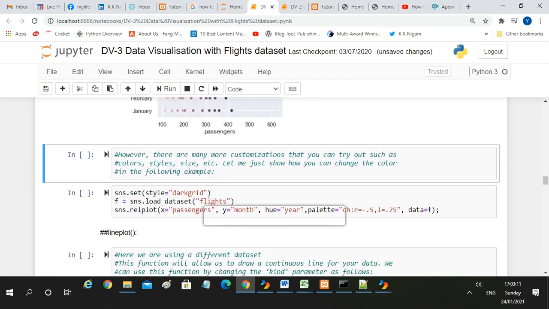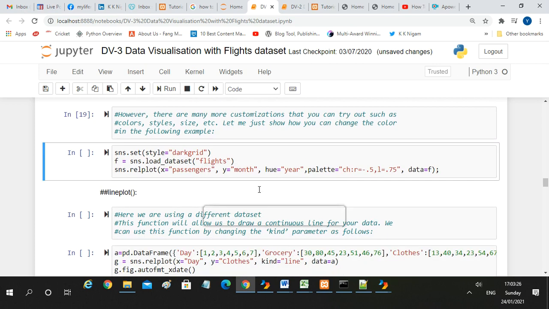However, there are many more customizations that you can try, such as colors, styles, sizes, etc. All these things are possible. So let's show how you can change the color in the following example. If we run again using this code, that is sns.set_style darkgrid, then load_dataset flights, sns.relplot passengers. You can see that the code is by and large the same, with only minor differences here and there, and you can get more information about it.